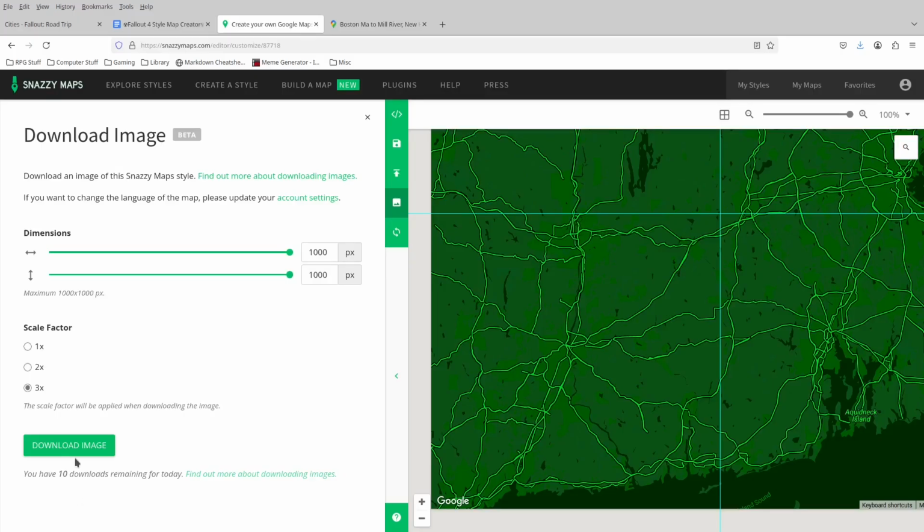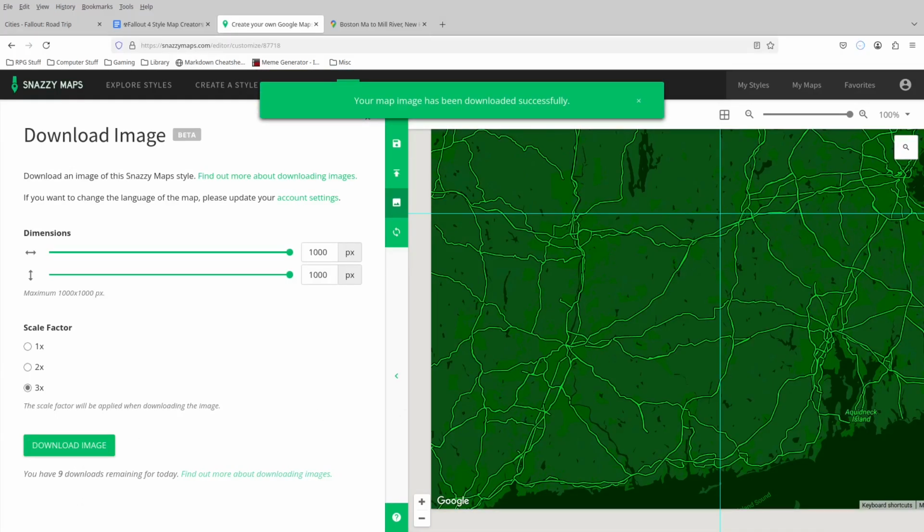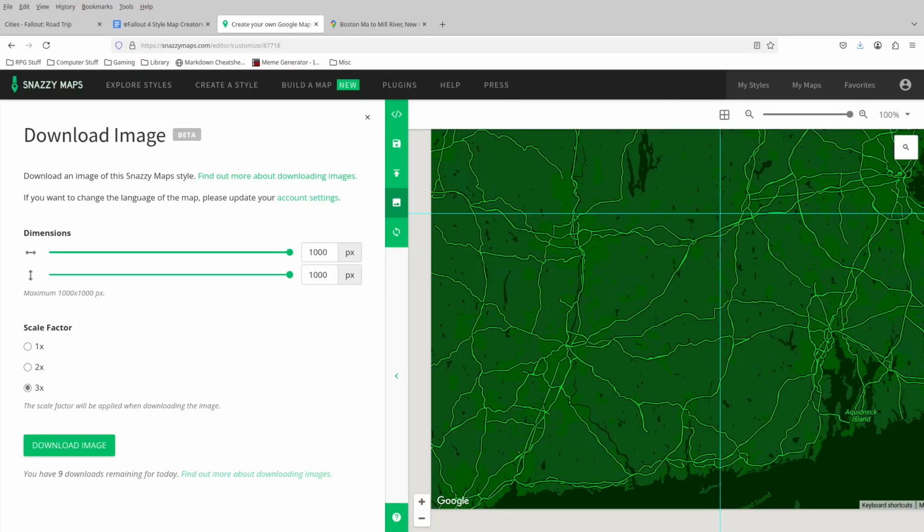And again, scale factor of 3. Download that. Downloaded, great. So it downloads a file called snazzy image. You're going to want to rename that to something actually useful so that you remember what it is. I called mine Boston Hartford. And now let's do the next step.